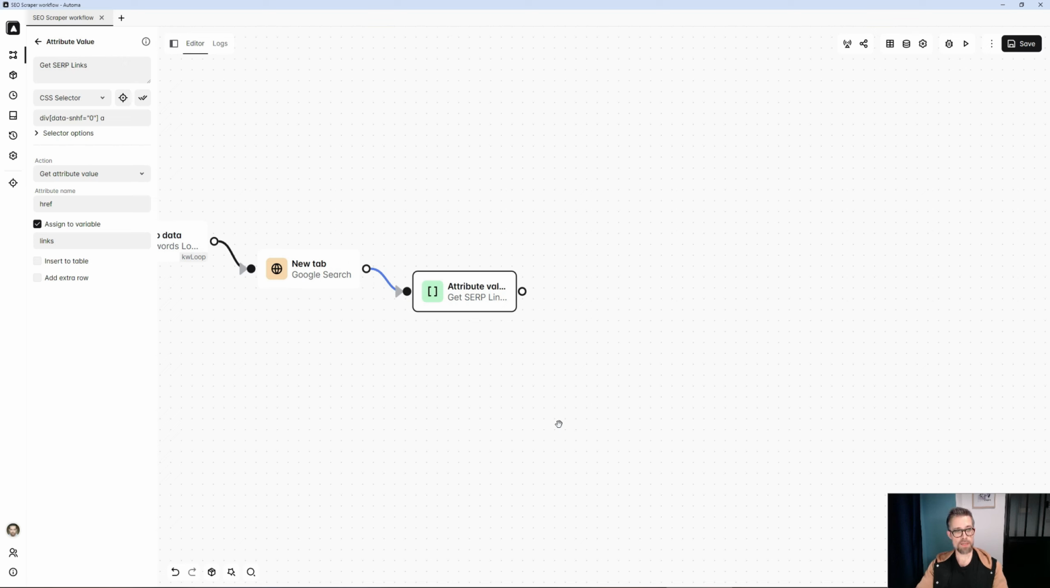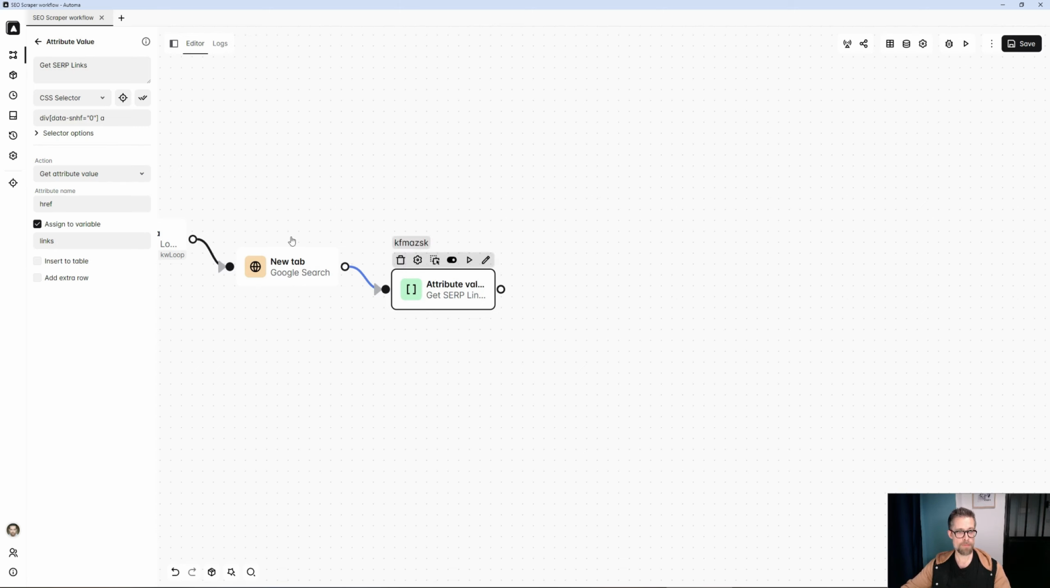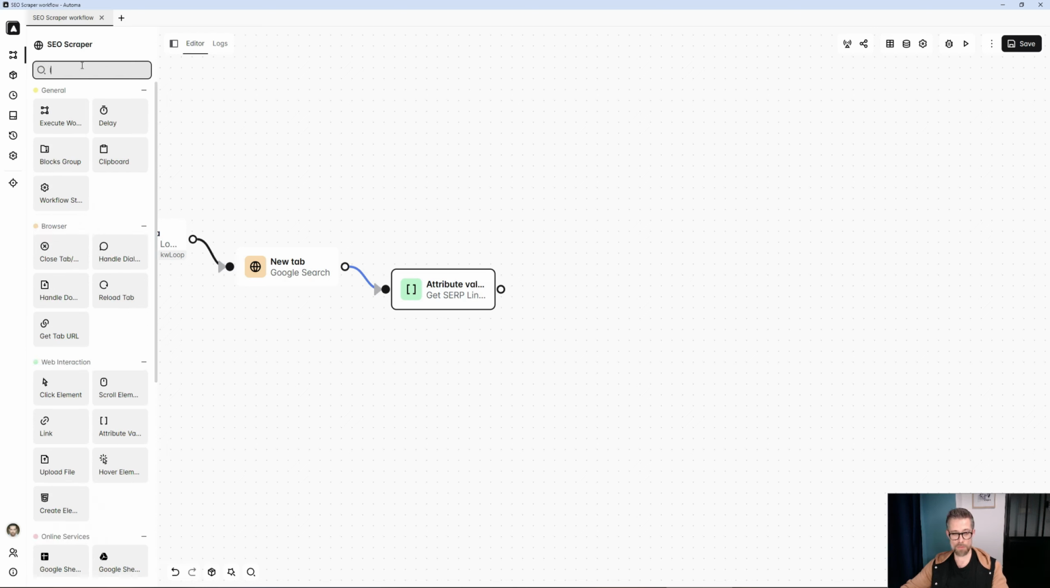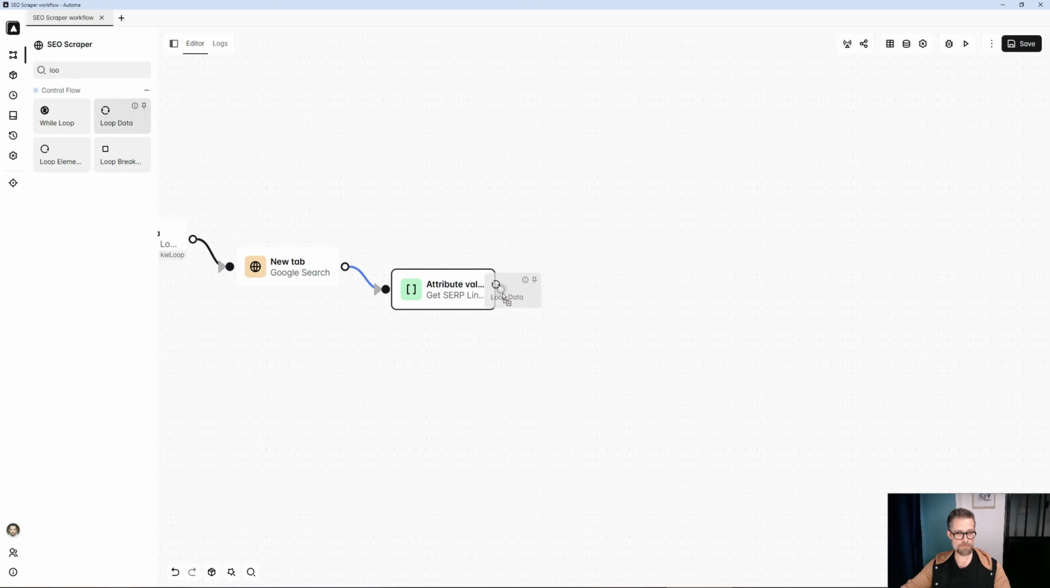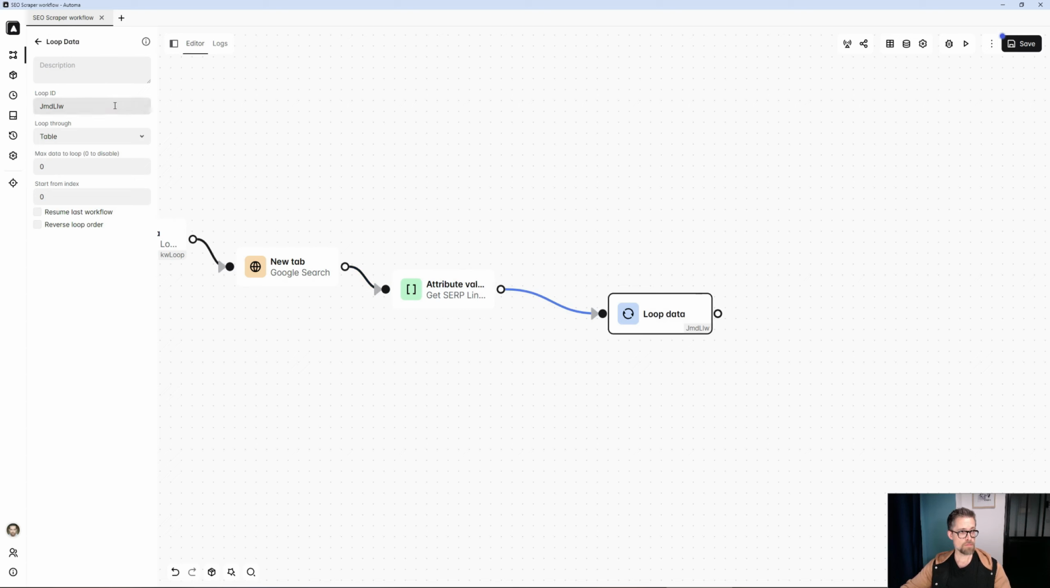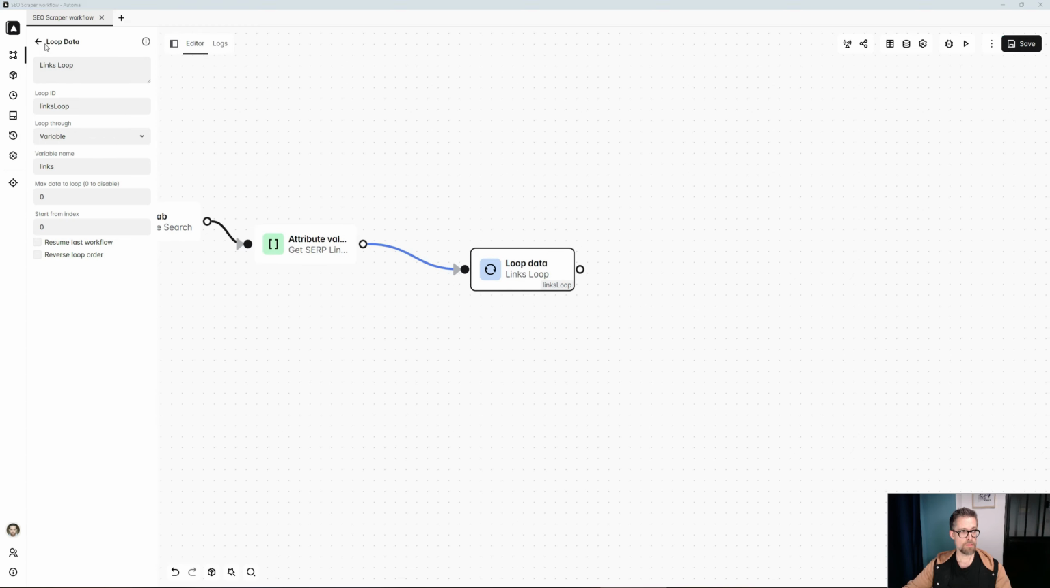What do I do now? Like the keywords, I'm going to create a loop to analyze each URL. I'll start with a small block, loop data block. This time I'll call it links loop. And my source is the links variable. So here, that's it. So here we go.